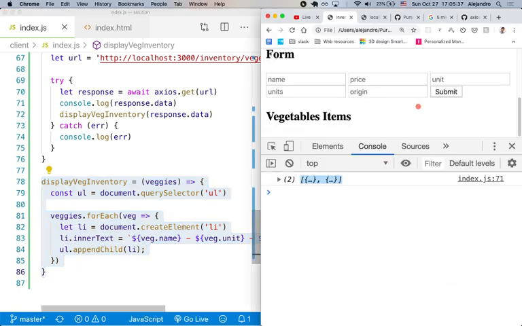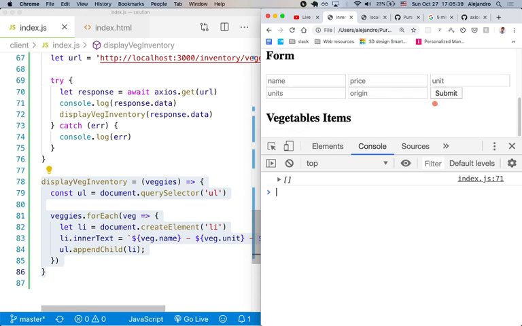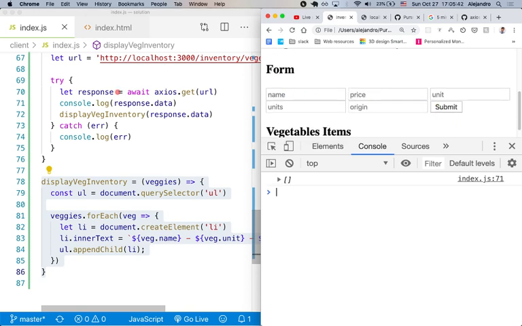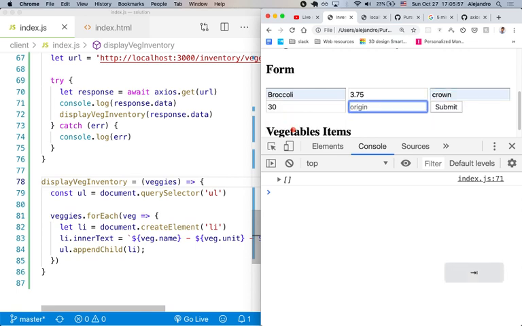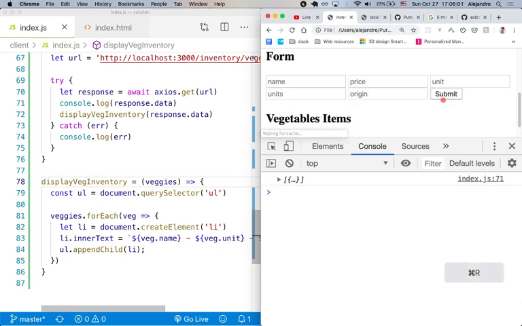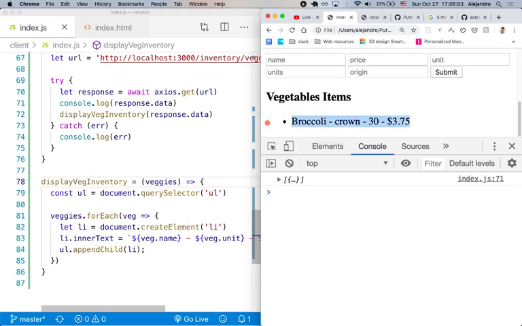Now we just need to go here, refresh this page, and we should have, oh, damn it. My inventory was gone. Price 375, crown, 30 New York. So we added that. Let's see it. As I refresh, we have the broccoli.